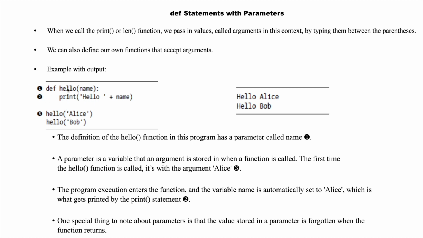The first statement is where I define the function. The second statement is the body. The third statement is the function call. I'm calling the function in the third statement. When I call the function, Alice is the argument of that function and it will be stored in the parameter name. So the body will print the name. In this way, I can pass arguments to the functions in Python.